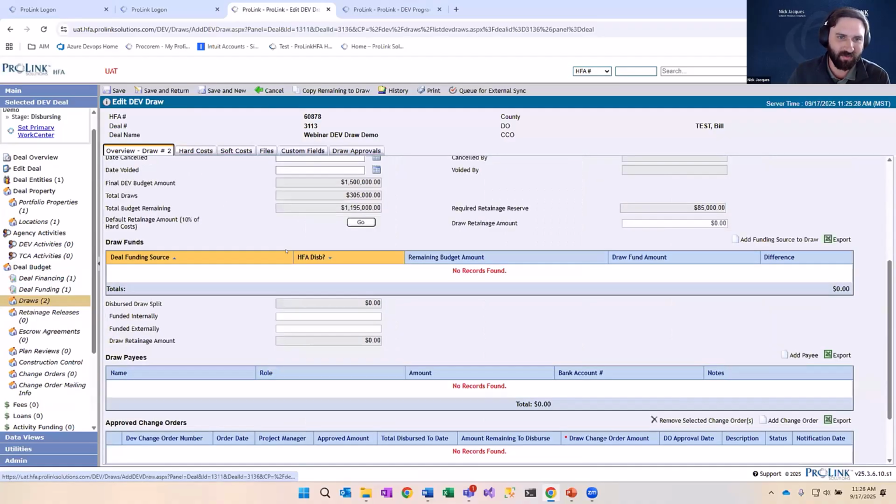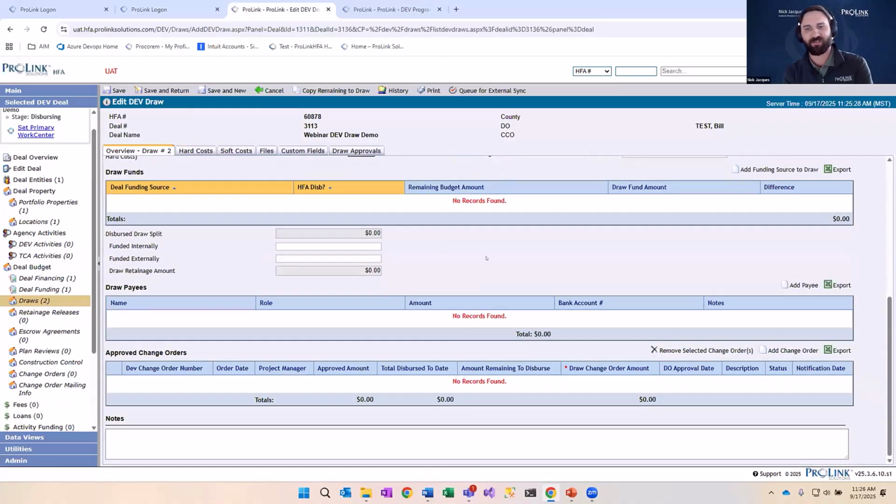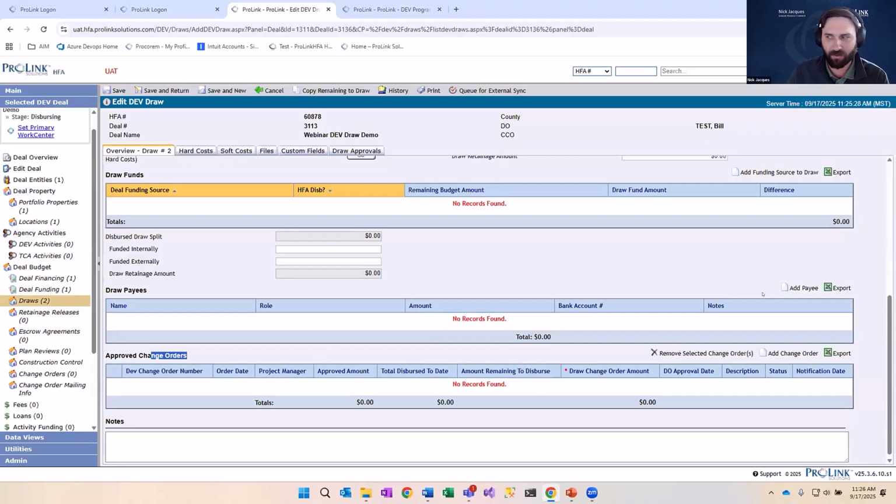The second use case would be if the budget itself has changed, maybe the project has gone over cost or under cost. You could also do a change order to reflect that as well. And then you would see those change orders associated with the draw in this grid if you had one.